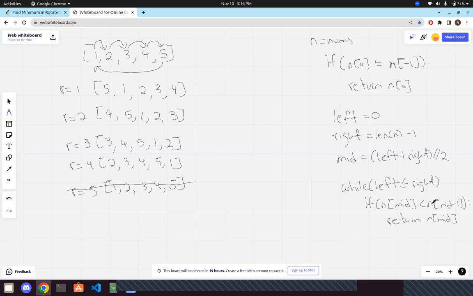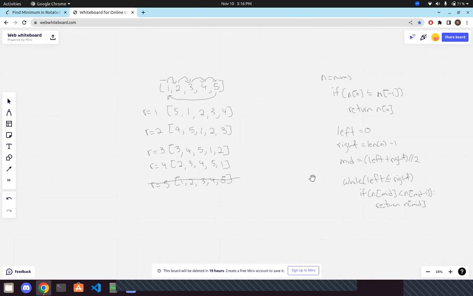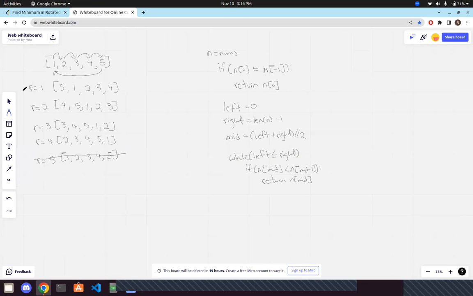So now, when are we going to use the left half, and when do we use the right half? Let me zoom out and move over a bit. So this uses the left half. So this if statement means that we're going to use the left half.